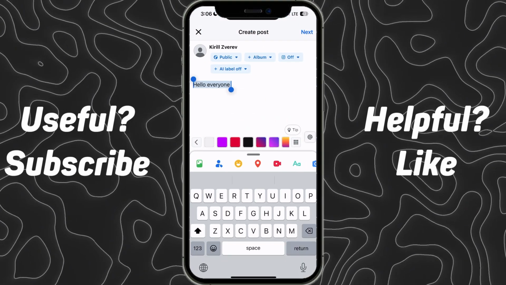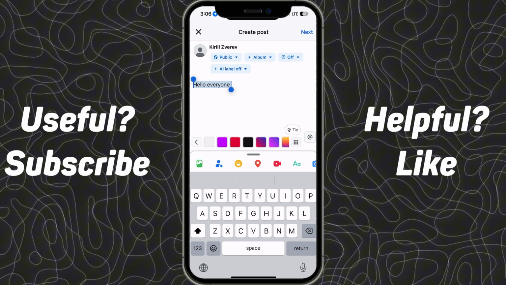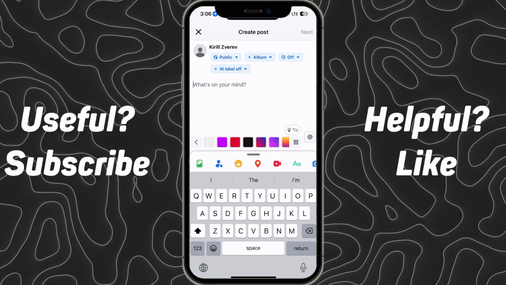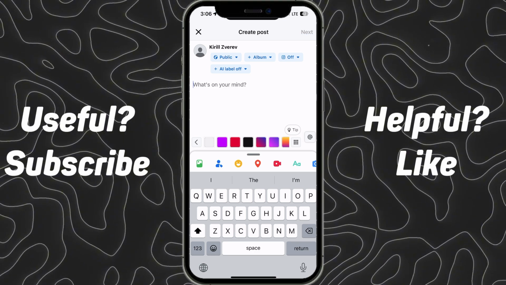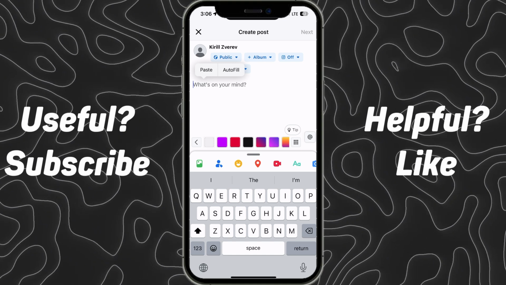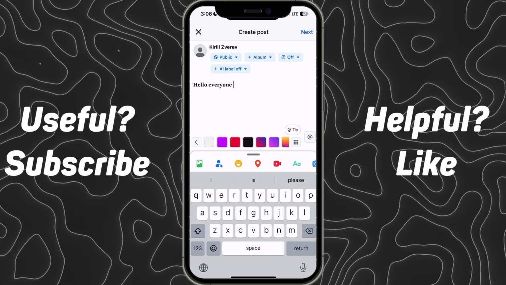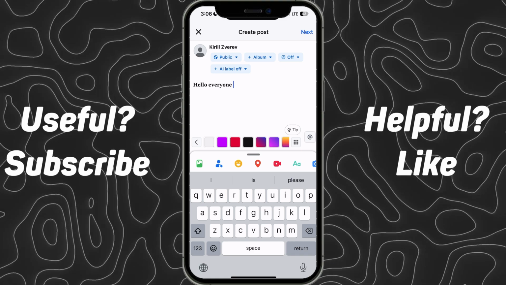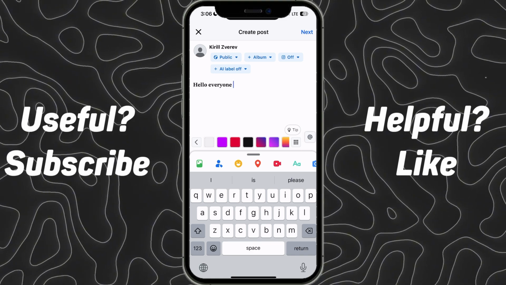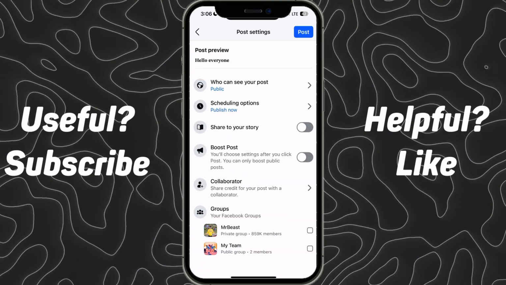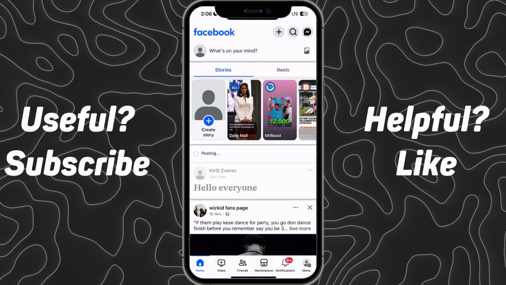Then go back to your Facebook application, then you need to delete this message, then click on what's on your mind, and then click on the first one option again. After that, as you can see, now you have bold text. So after that you can click on the next button and then post button if you want.